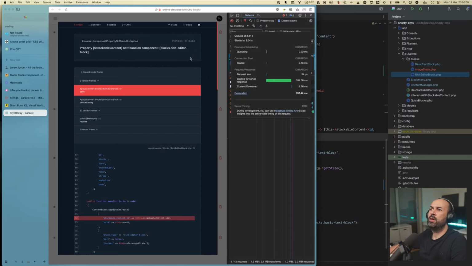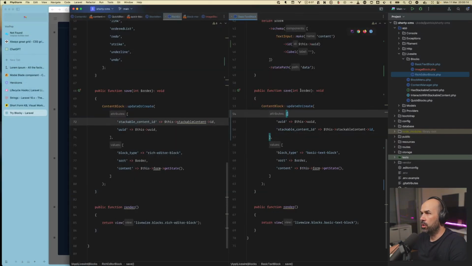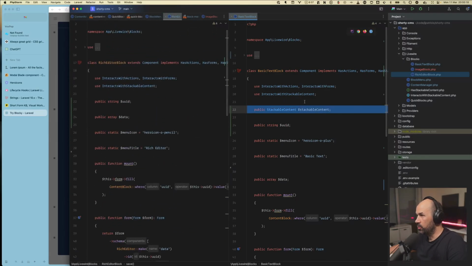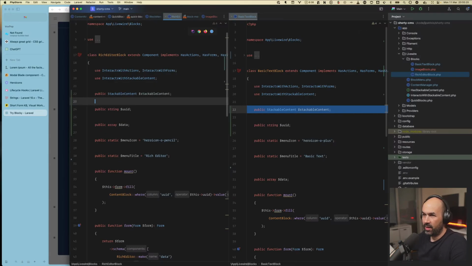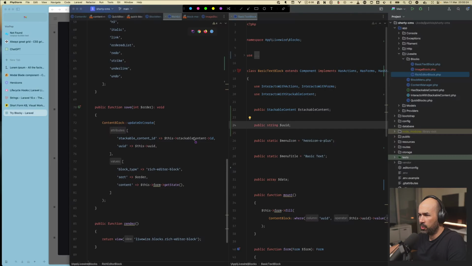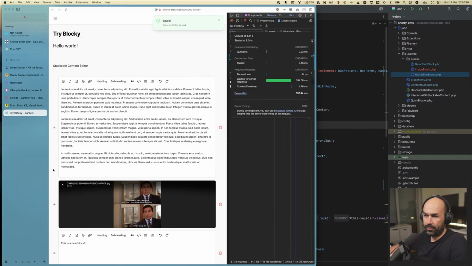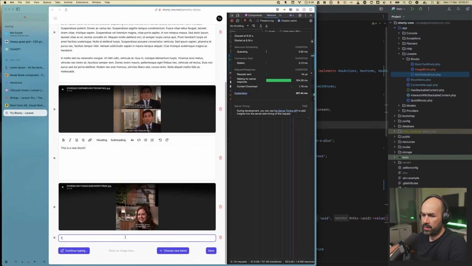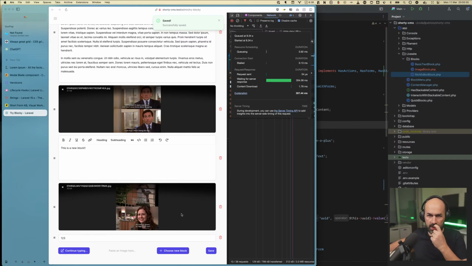Oh, come on. Stackable content not found on component rich editor block. Did I move it away? Oh, damn it. Okay. Here. Yeah, I saw it screaming with me here. So there's the reason. Here we go. Basic text, 1, 2, 3, save. Nice. Okay, all is good now.